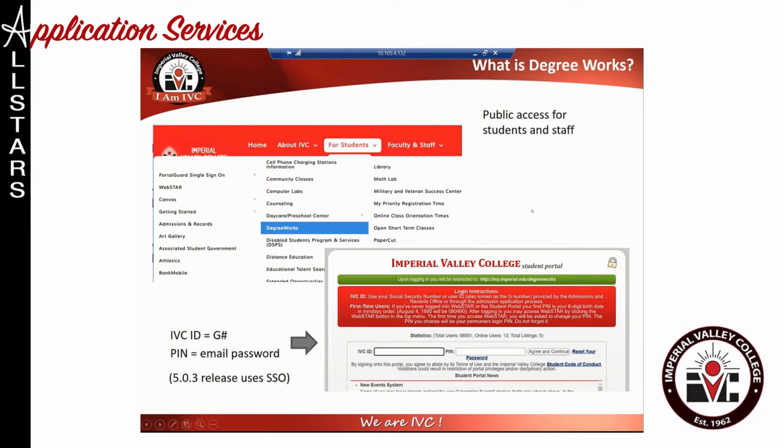So how do you access DegreeWorks today? There are two ways. There is the public access, and then there's a way to access it from on campus only. Within our main campus webpage, there is a DegreeWorks selection under the students menu. This can be accessed by students and staff from off campus. To access it, click on that DegreeWorks link, and then you'll need to add in your G number, and the PIN is actually your email password. You select that, and that will get you into DegreeWorks.